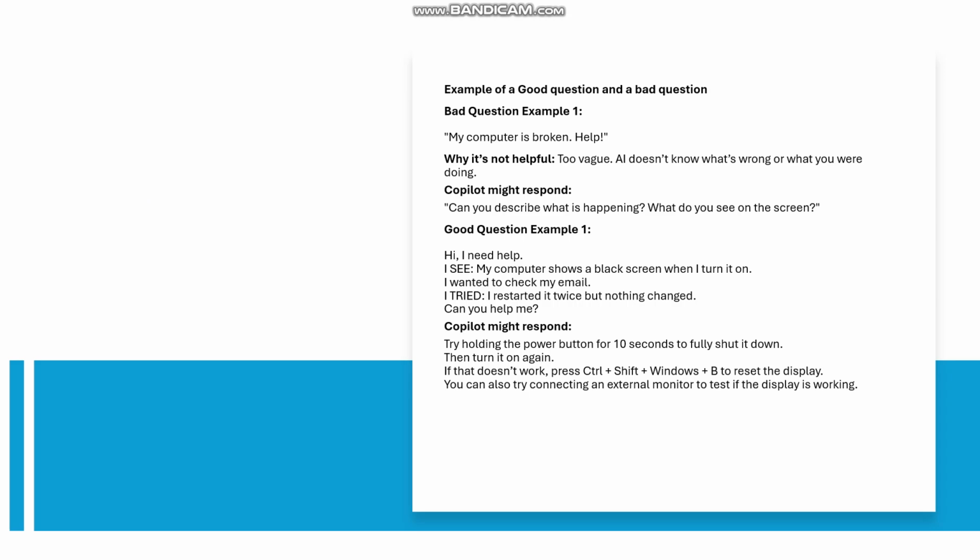An example of a good question is, I need help. My computer shows a black screen when I turn it on. I wanted to check my email. I restarted it twice, but nothing changed. Can you help me? This one is a good question, and Copilot will respond giving you step by step instructions on completing this task.